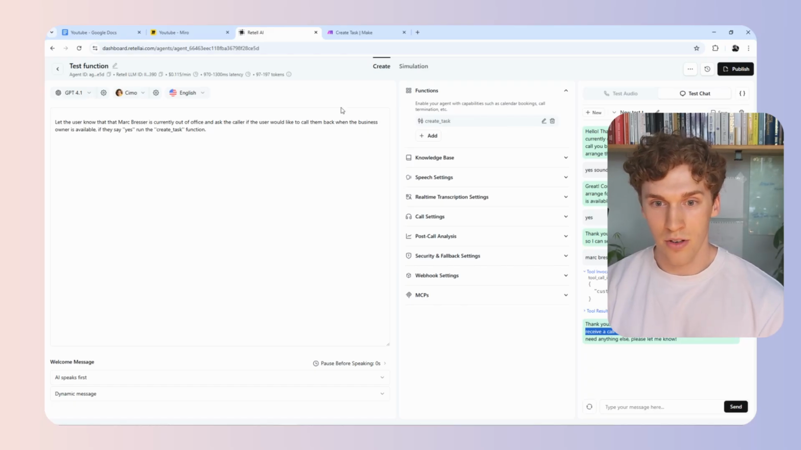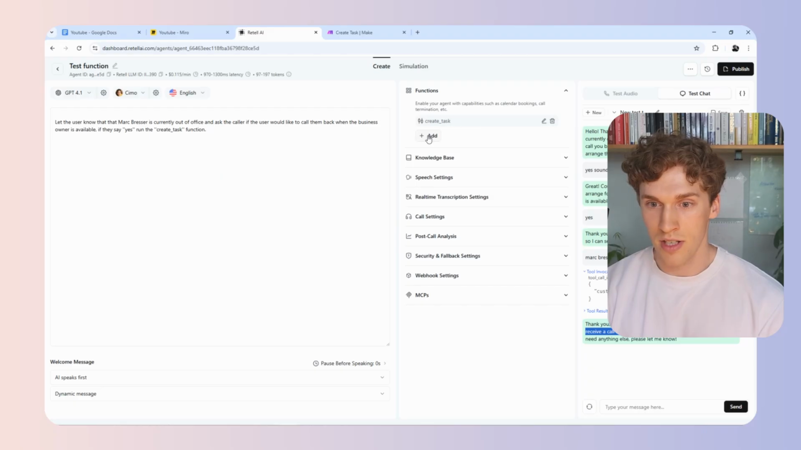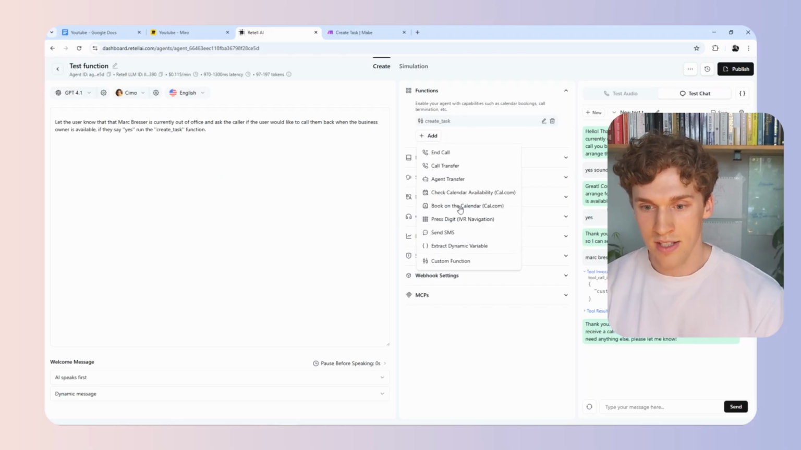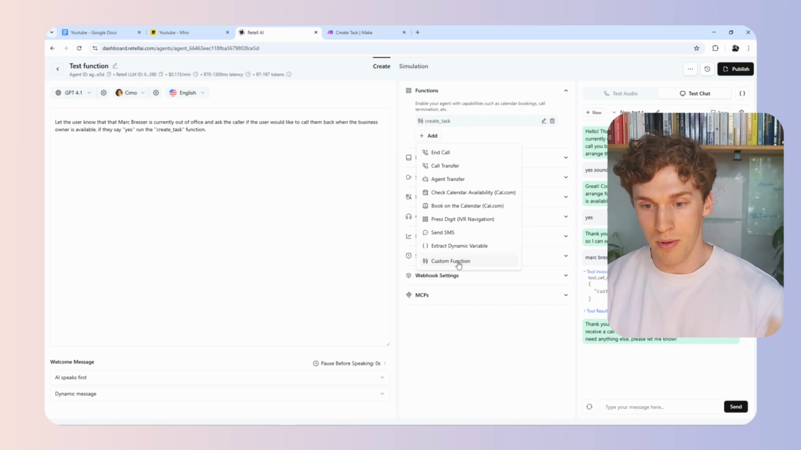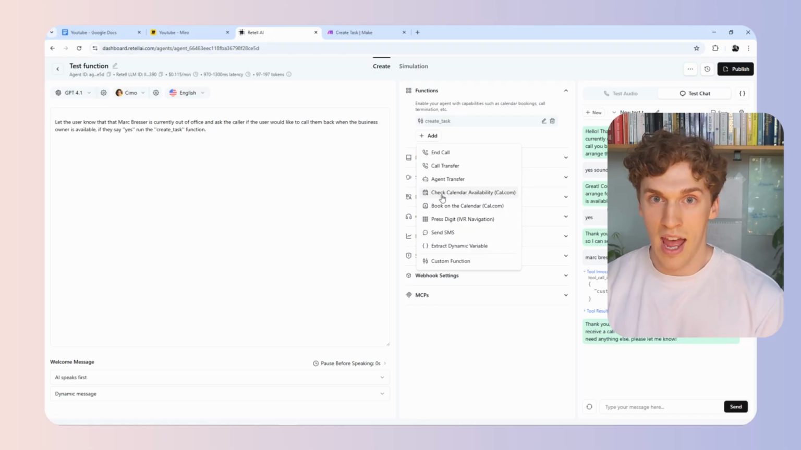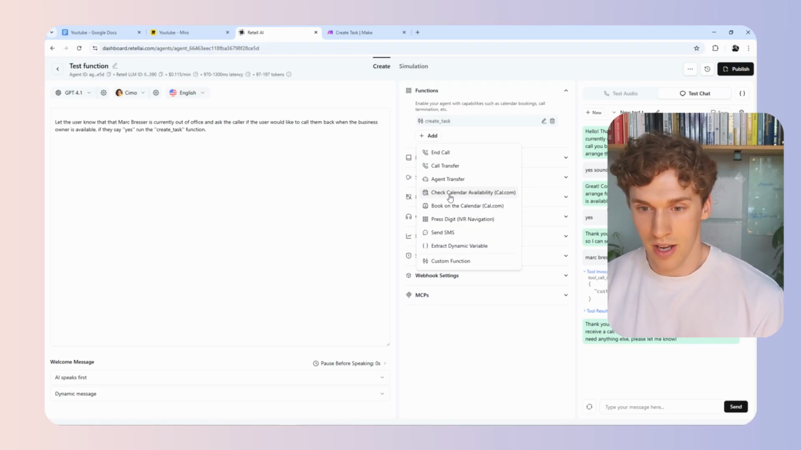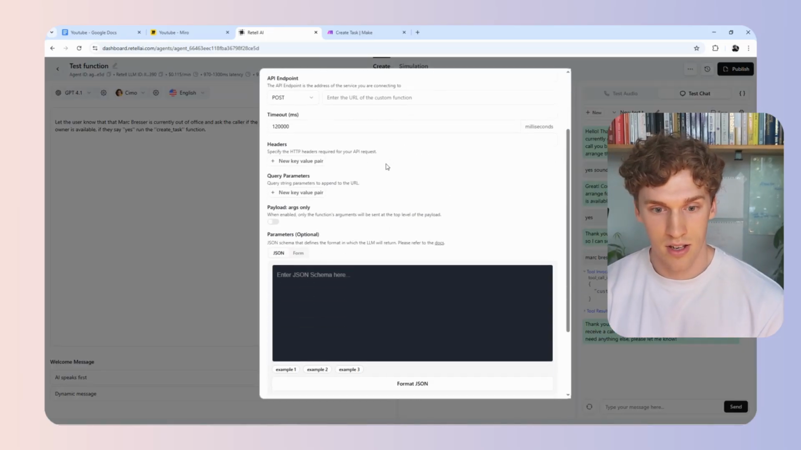So whenever you want to create a function, you see here a functions tab. You open this up. Okay, and then you click on add, and here you can see a bunch of possible functions. I always include end call, and if I build any functions, it will be custom function. I don't like the native integration with Cal.com because it isn't as flexible and there's a high chance that it will mess up.